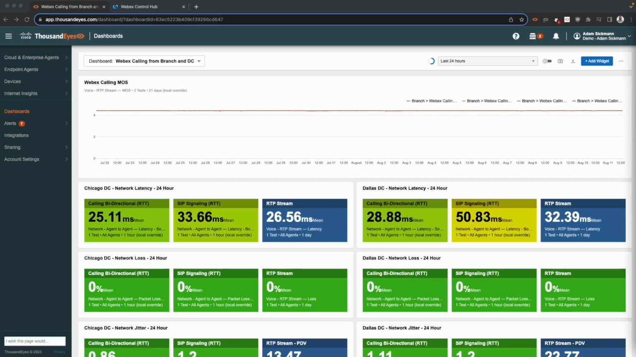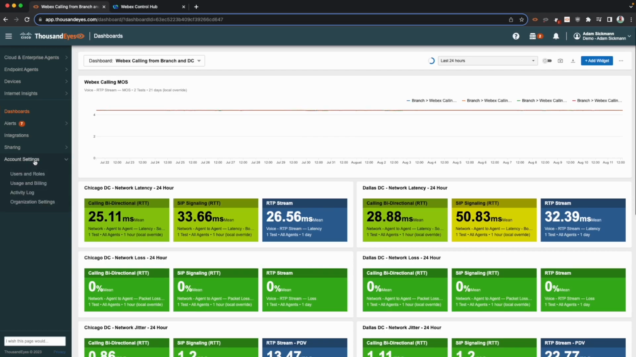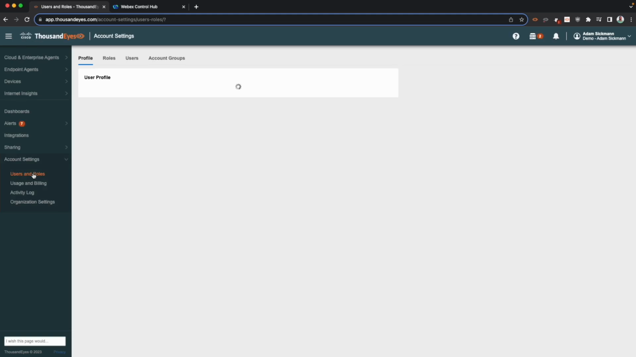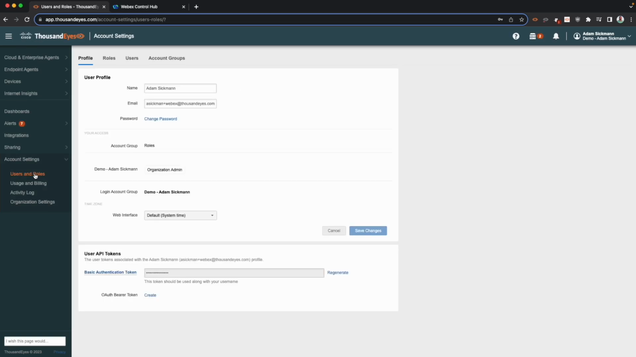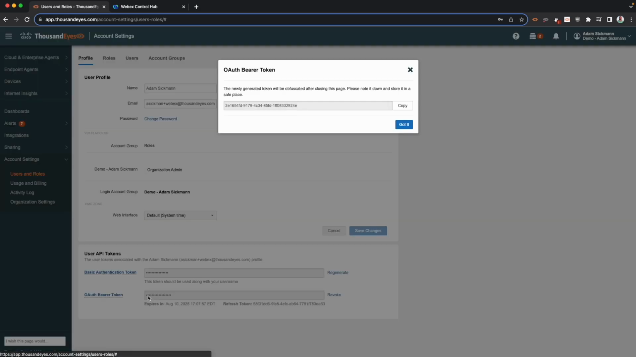If you've not done so already, that can be found underneath our account settings, users and roles, and under your profile, you'll see an OAuth bearer token that we can go ahead and generate. So let's do that now. Go ahead and copy this down, store it in a safe place. We can always regenerate these as needed, however.